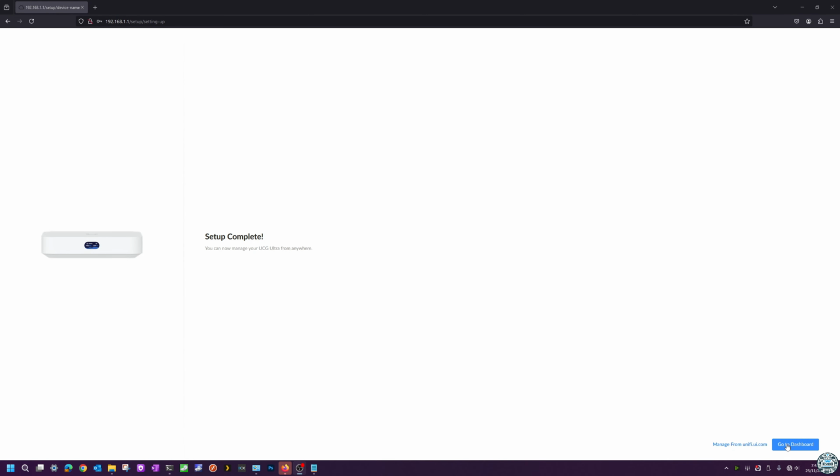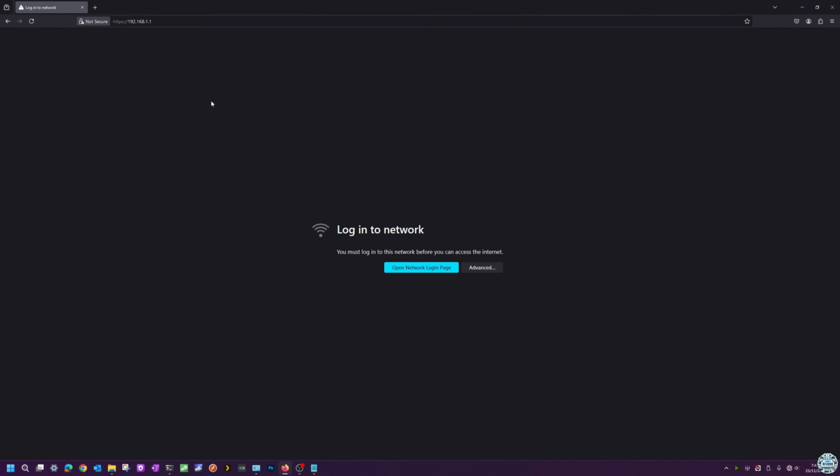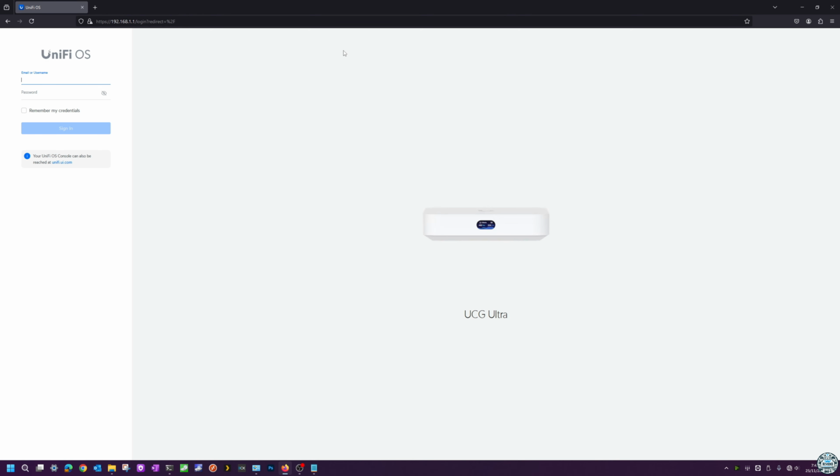Okay, it says it's complete. Go to dashboard. I guess accept risk. Let's do that login thing again. Two-factor again. Come on, two-factor. You're almost there. Okay.